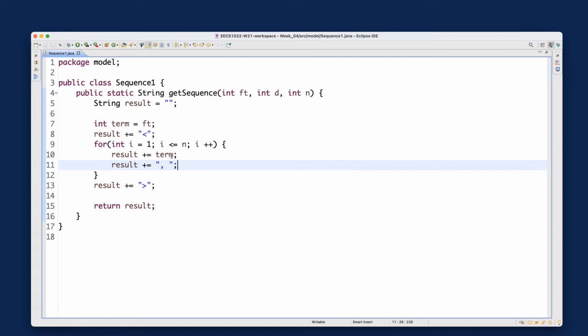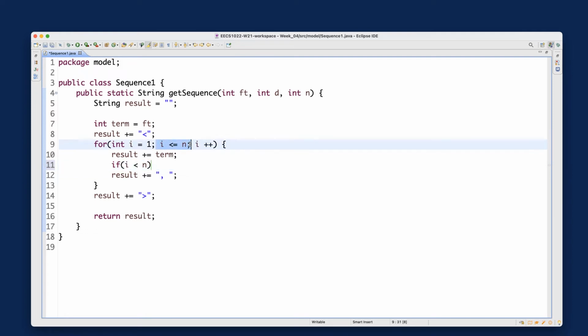You can do a conditional. But let me do that. I can do it right away. I can say if it's not the last term, if i is actually strictly less than n. You can see I will be here as long as i is less than or equal to n. So when i is exactly equal to n, that means it's the last term, in which case we don't put any comma after that.